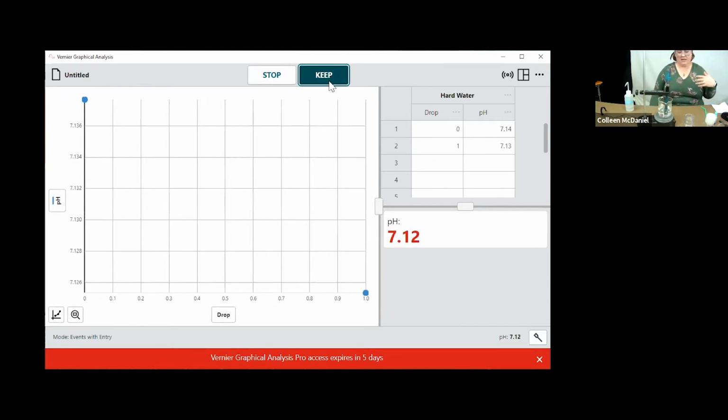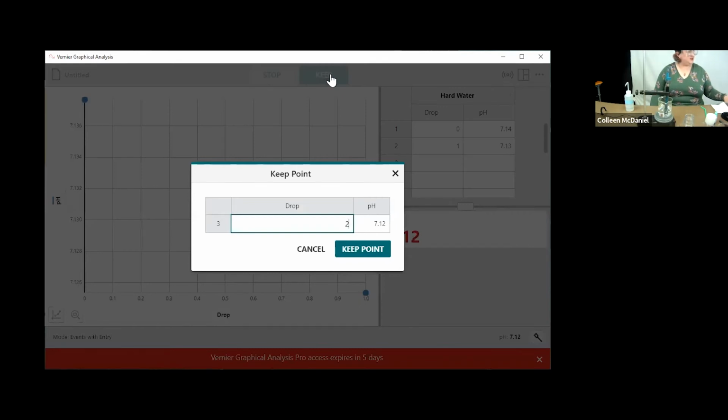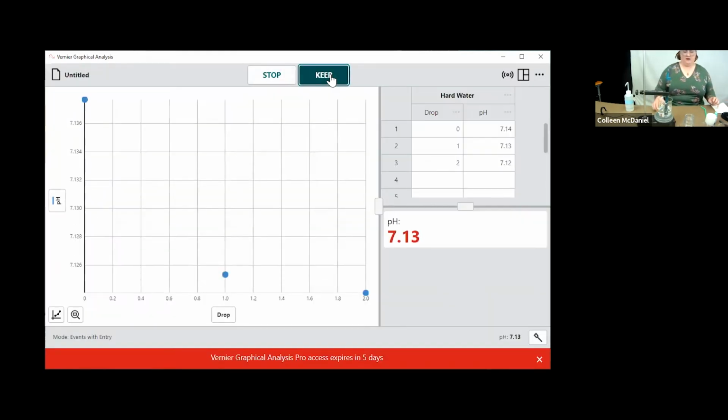So again, I'm going to let that sit and dissolve. Sorry about the squeaky noise, if you can all hear that. Hopefully you can't. Okay, so I'm going to keep it now again. So now that's 2 drops. I'm going to add another drop, and I'm going to keep doing this. I'm going to eventually add a total of 10 drops to my sample here. So it's going to be very exciting for a little while.